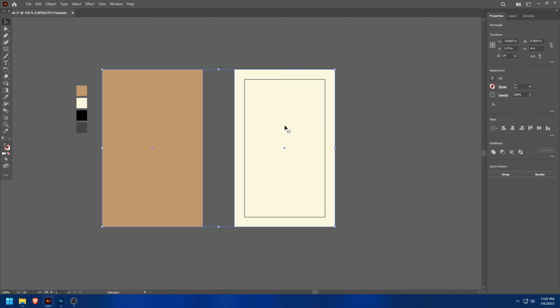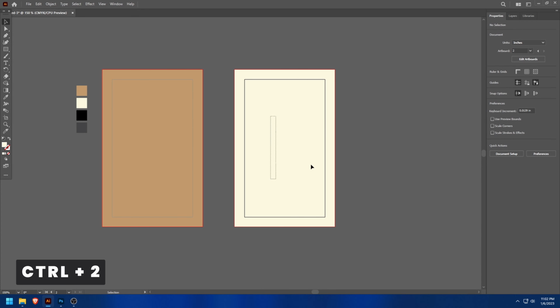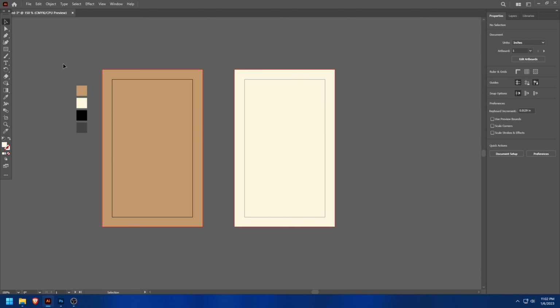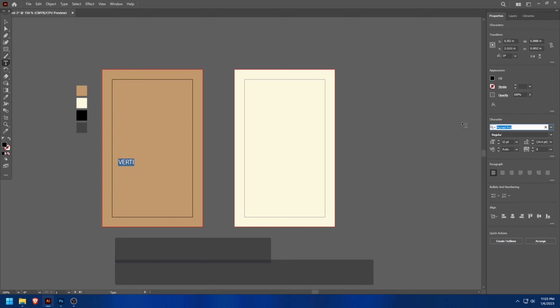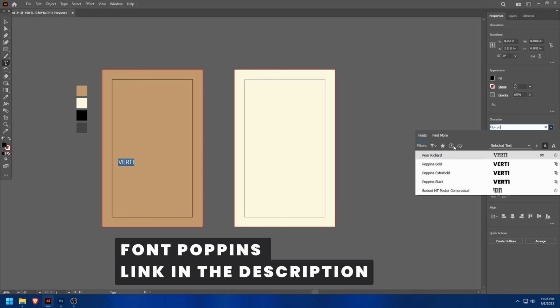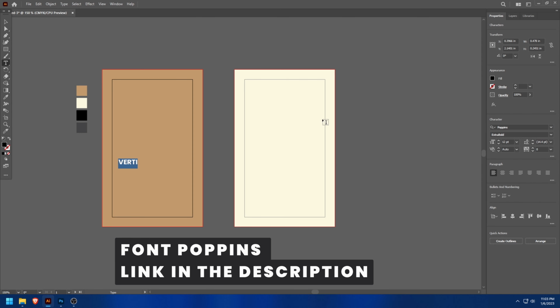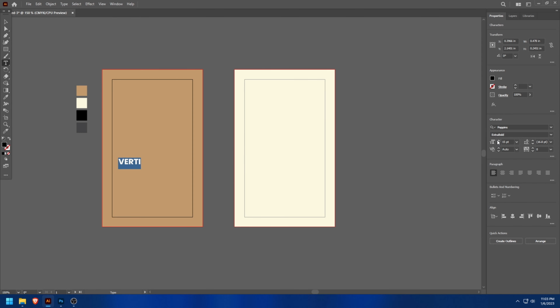So now I'm gonna select these 2 cards, and I'm gonna press Ctrl 2 to lock the cards so they don't move around, so the background doesn't move around. Now the name of my brand is Vertical, so I'm gonna type in Verti, and then I'm gonna type CAL after. So I'm gonna use Poppins. Link is in the description for this font. It's free. And I'm gonna size it up a bit.